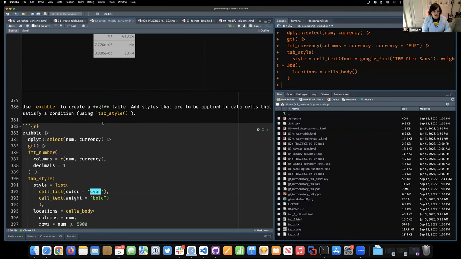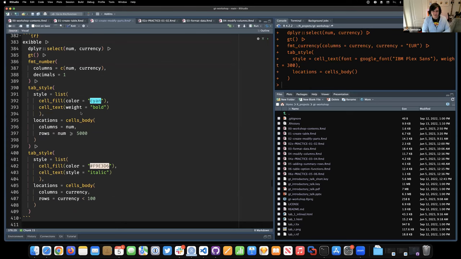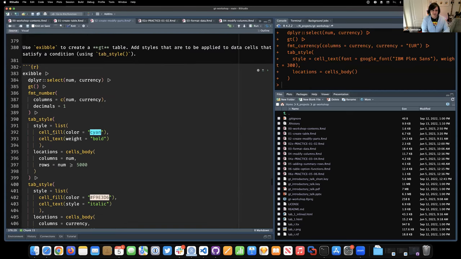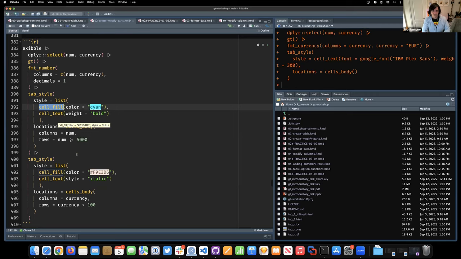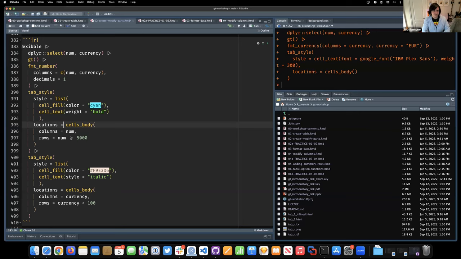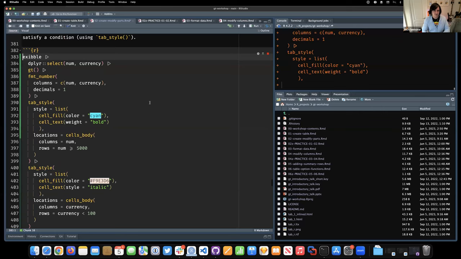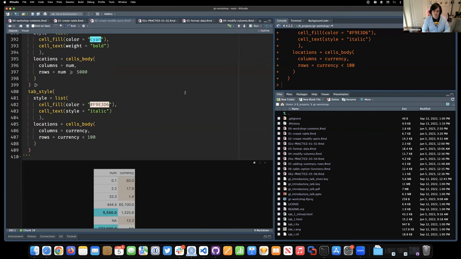Let's look at another example with Exhibel, where we're using tab style a few times. For the different styles and also for the different locations, you can wrap them in a list. This is pretty useful because you may want to do more things than just change the fill; you may want to change the text as well. You can do that with a list and just pop them all in there. Let's run this bit by bit. We'll do the part right before tab style. Well, it looks like I did the whole thing, but that's fine. This will show the whole thing.